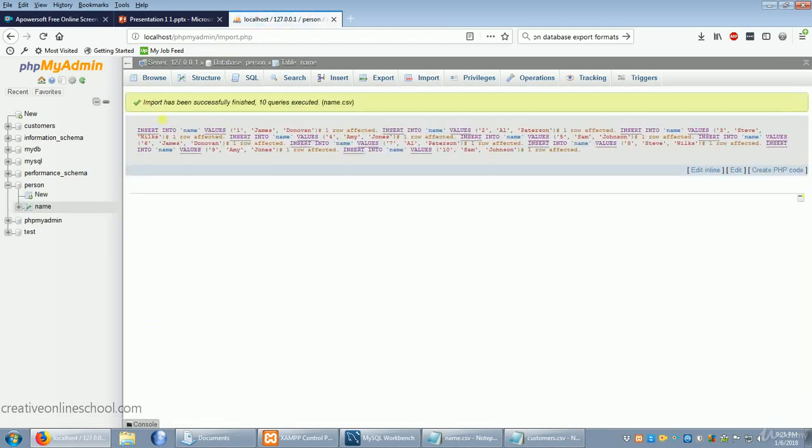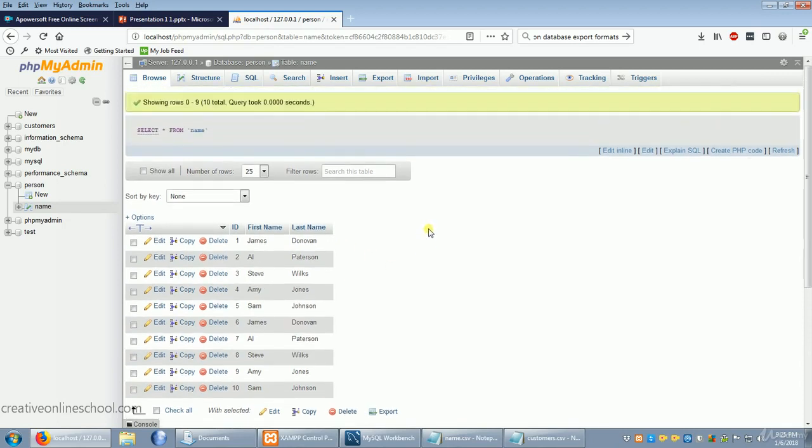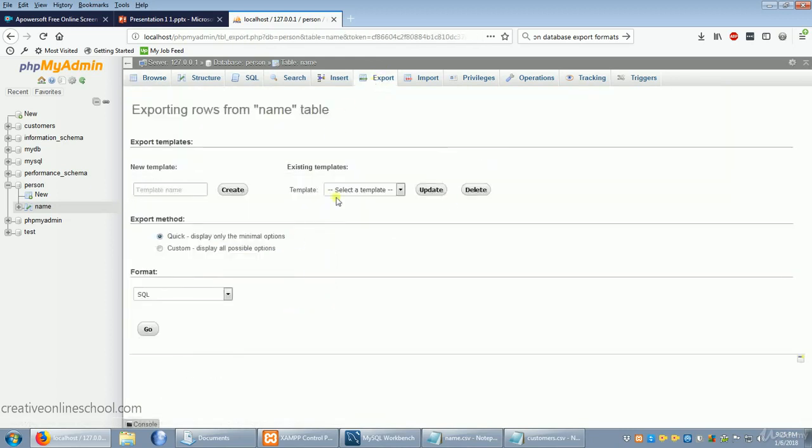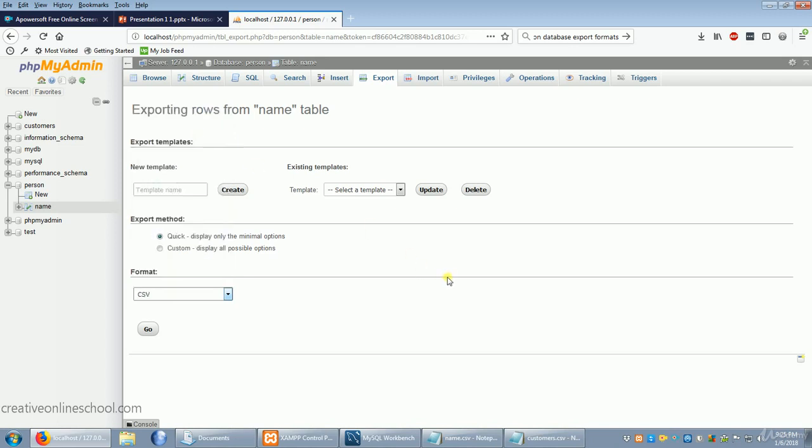And now, if we go over to Browse, we'll see that there's actually data in our file. And that's importing data. So, to export it, we simply click Export. We don't have to select a template, but we do have to select a format. We'll do CSV again. There's also CSV for MS Excel if you intend to open it in an Excel sheet later. It can be useful. We're just doing it in text though, so CSV.